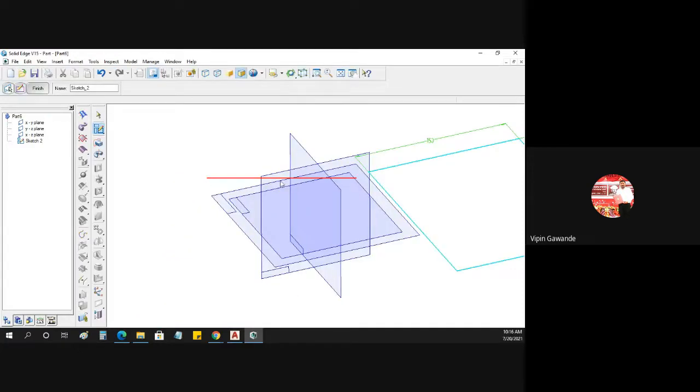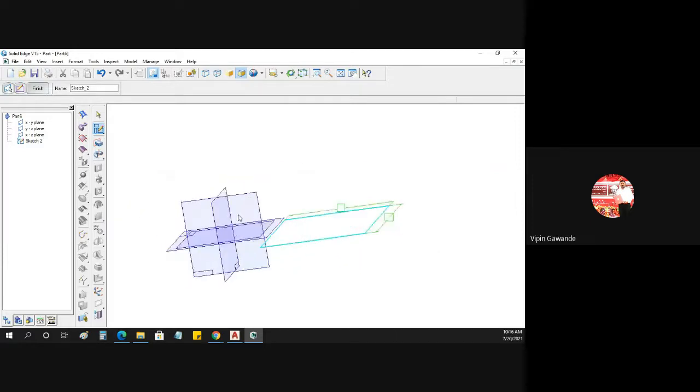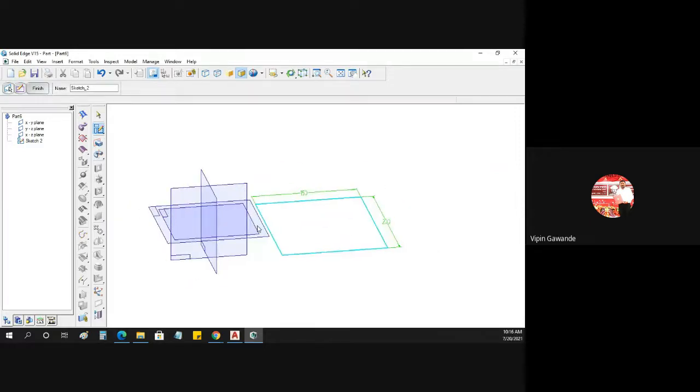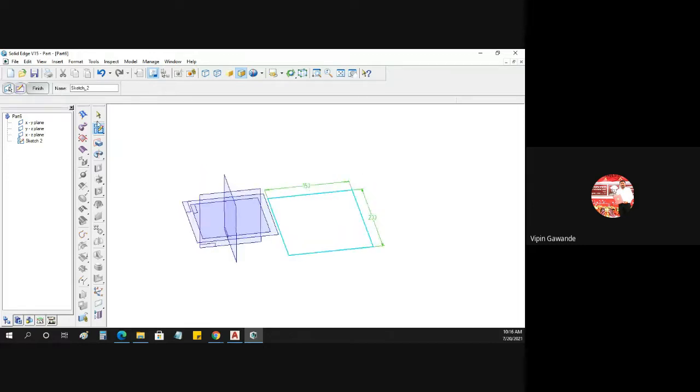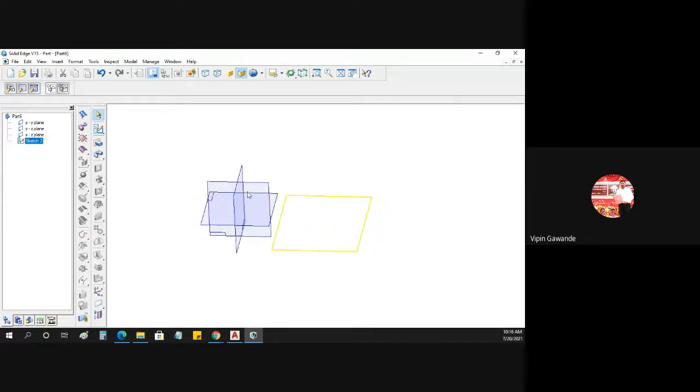Now we will come out of the drawing area. We have drawn it here, so let us finish this sketch. Now this is our rectangle. We have come out of the sketch. So this is a rectangle of 150 by 200.